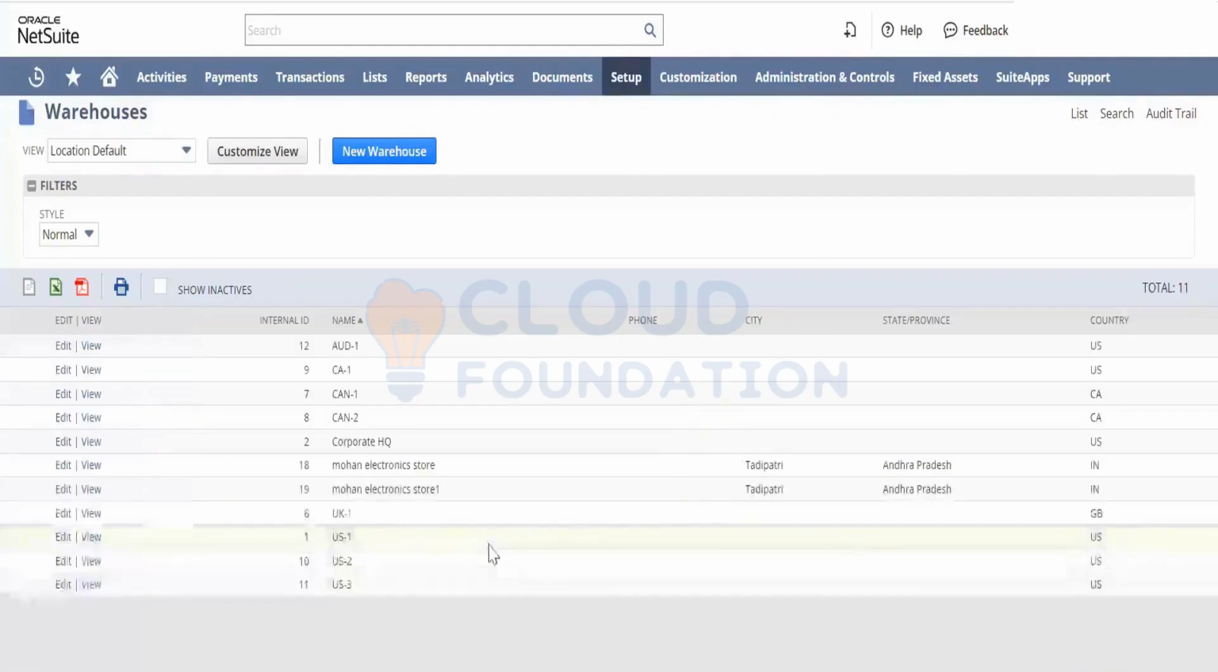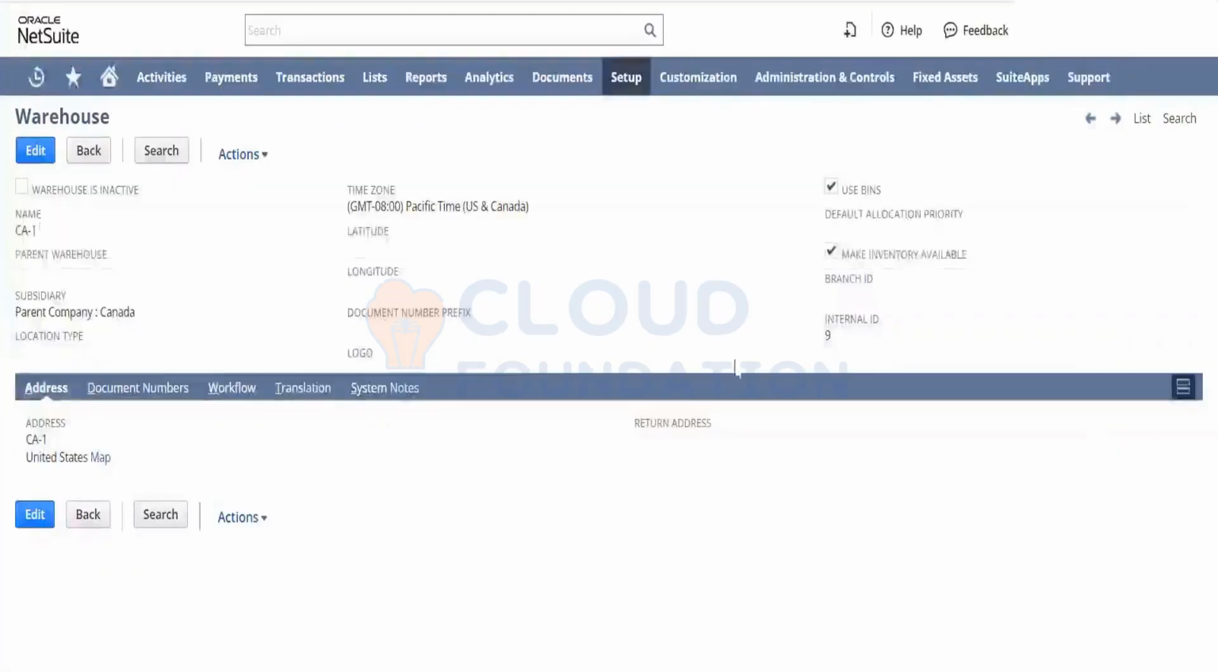The same is the case for locations as well. You can create your sublocations. If you get into one of the locations and mark this as make inventory available, then we are making this a physical warehouse wherein the products are already available. There's a subsidiary, there's a location type, and then you can select this to make the location inventory available.